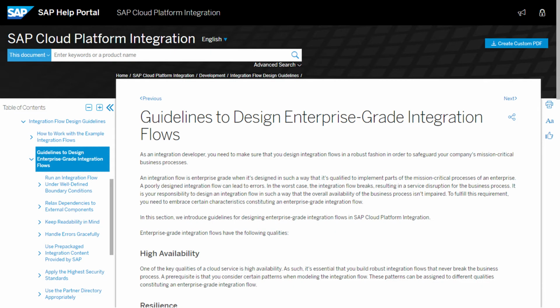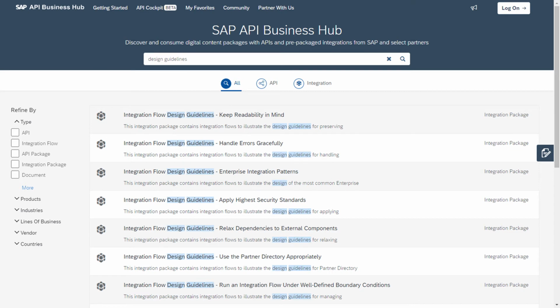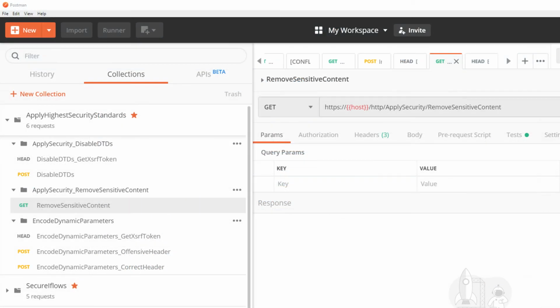So let's recap what we have just shown in the demo. I've shown you where you can actually access the integration flow design guidelines. I've touched a bit on the patterns. We come in more detail to the patterns in a minute. I have shown you where you can actually access the packages with the sample integration flows, right, on SAP API Business Hub. And I have shown you how to test sample integration flows from end to end, also using the Postman collection that we provide as part of the package.